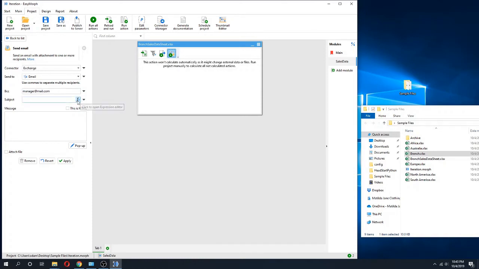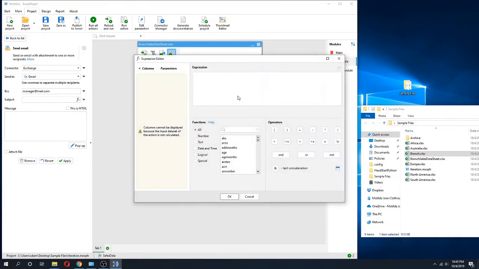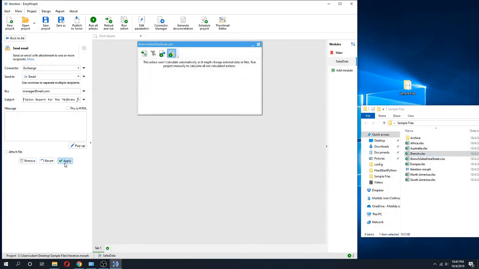So if we want to do this, we can build via the expression builder. So in the expression, I'm going to say sales report for the concatenate parameter branch name. I can drag this, I can double click it, sorry. So I'm going to say sales report for the Africa branch, and let me say branch. So this will read sales report for the Africa branch and then the Australia branch, etc. So I'm going to click OK. I'm going to apply it.